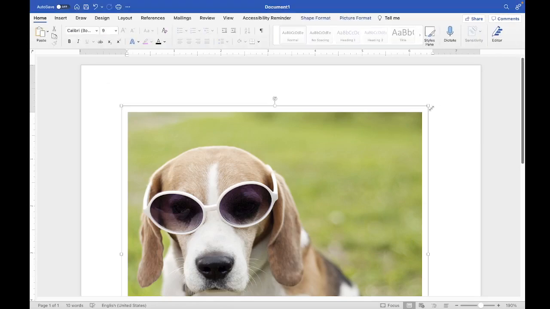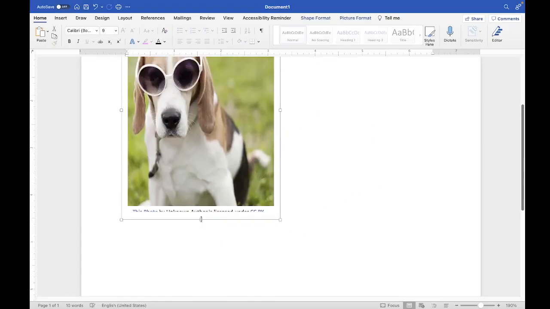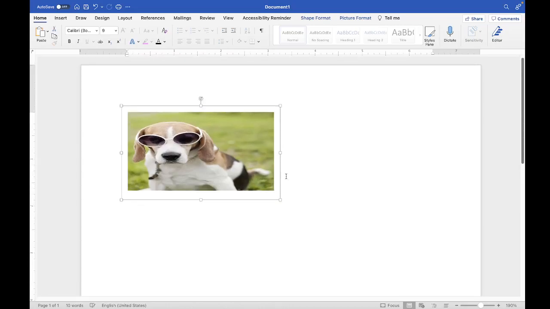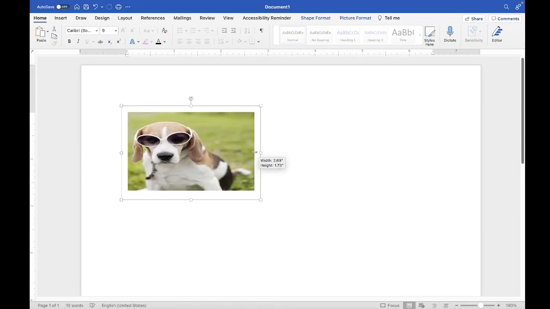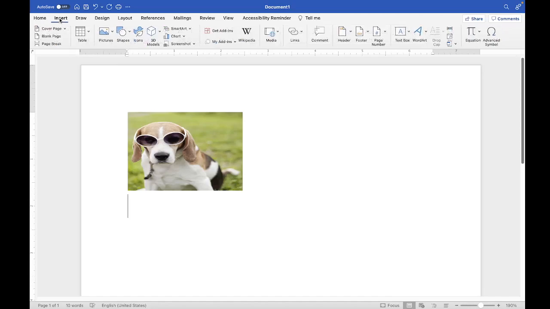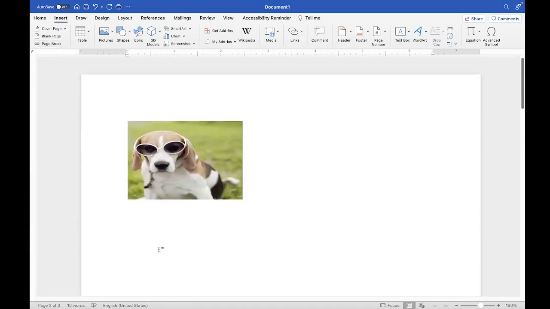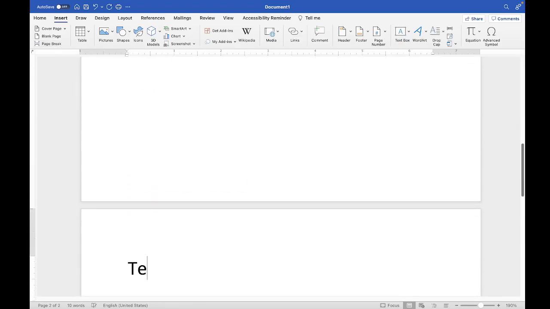I'm going to go ahead and make our picture a little bit smaller, just for the sake of this presentation, to make things easier. So our dog looks a little wonky now. That's alright, we'll fix him up there. And then you can hit enter and type below it. But let's say I just want this picture on this page and I want to start a new page. So I'm going to go up here and click insert, and then I'm going to click page break. And that will automatically take me to a new page. So this is on a separate page, and then we're going to write down here, the dog is cute.